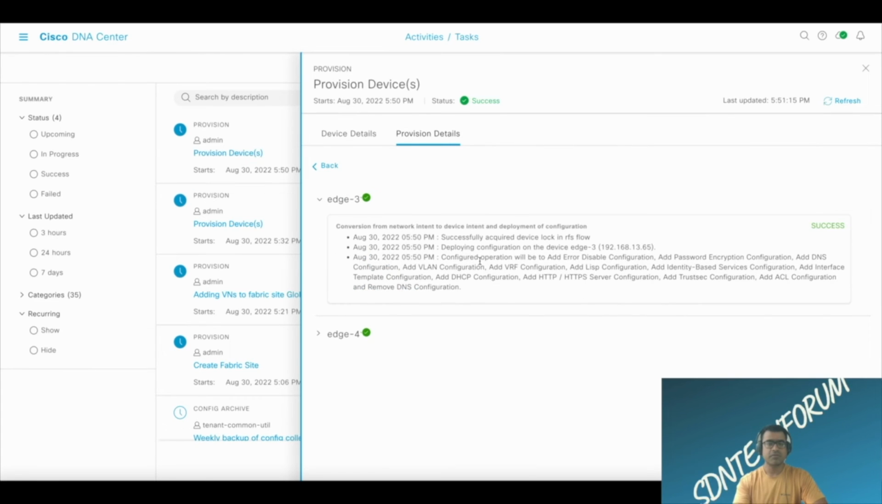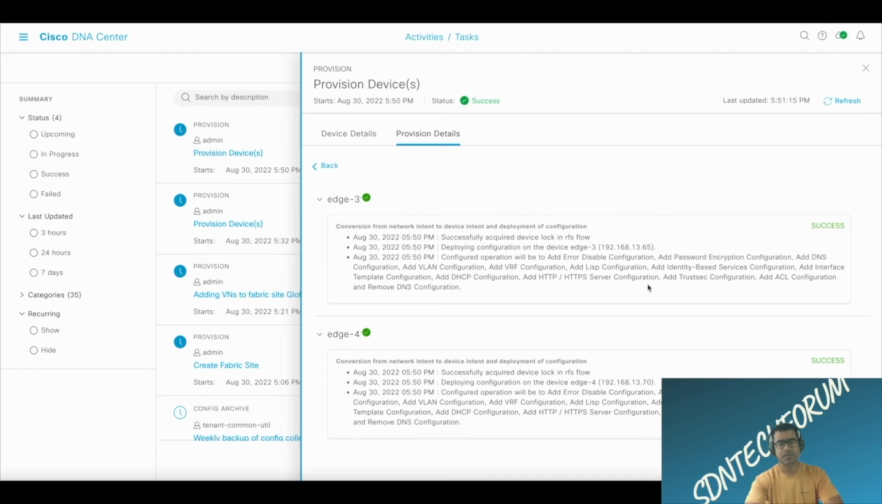This is a summary, very good summary of provision details. Again, some repeating job like device controllability, but after that you can see add Lisp configuration as IBN service configuration, identity based service configuration, add interface template, etc. Yeah. So two key things it got from this task is Lisp and IBN configuration. Of course, VRF information as well.